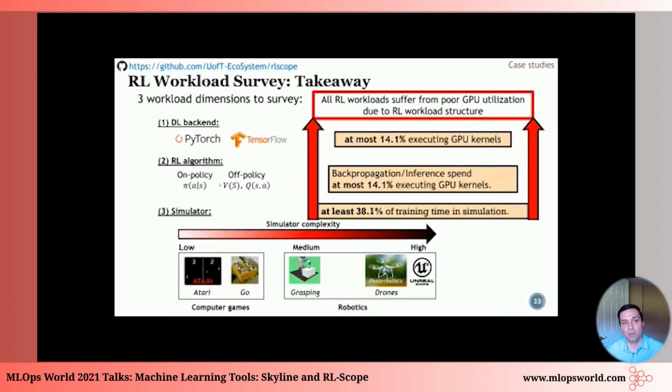Okay, in the interest of time, I'm going to skip over other experiments and just make a quick summary. Essentially, I presented two tools today: Skyline, an interactive in-editor performance debugging tool, and RL-Scope, cross-stack profiling for reinforcement learning. Both tools are open source, and if you're an active ML developer or researcher, we encourage you to use the tools to improve the performance of your model.